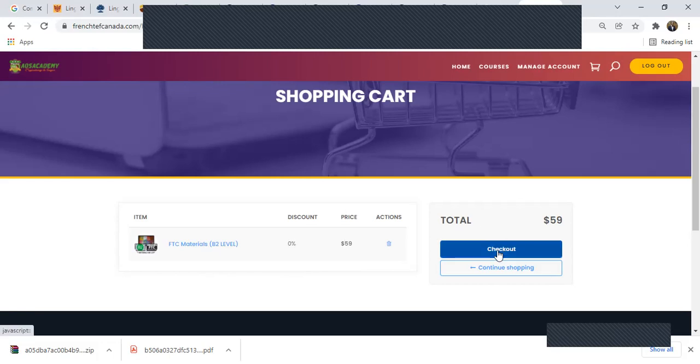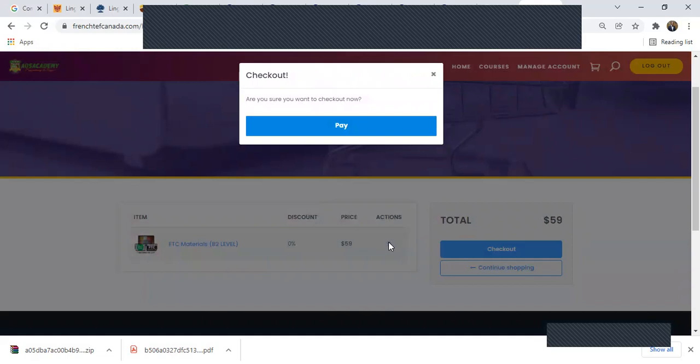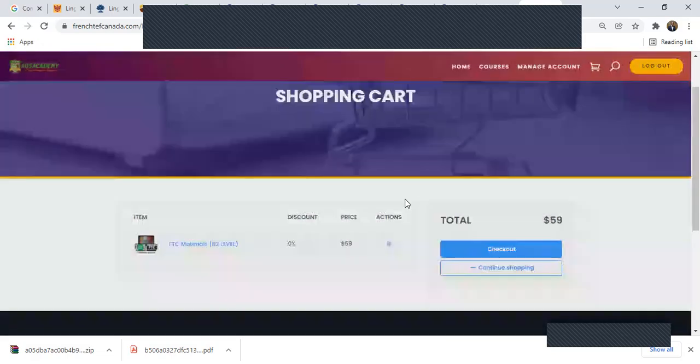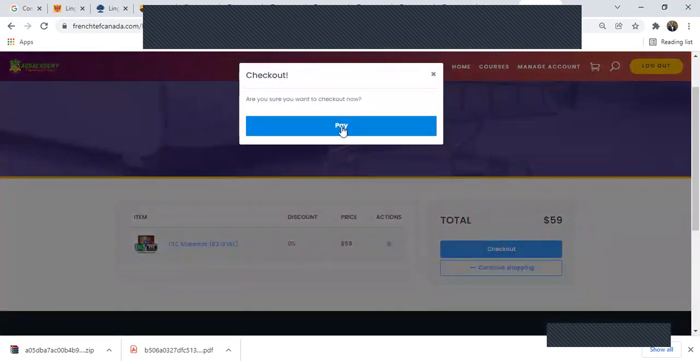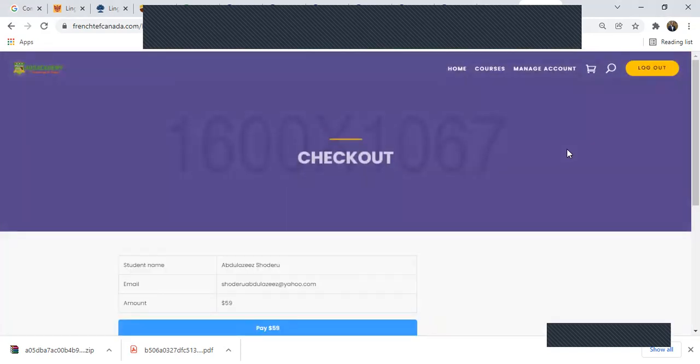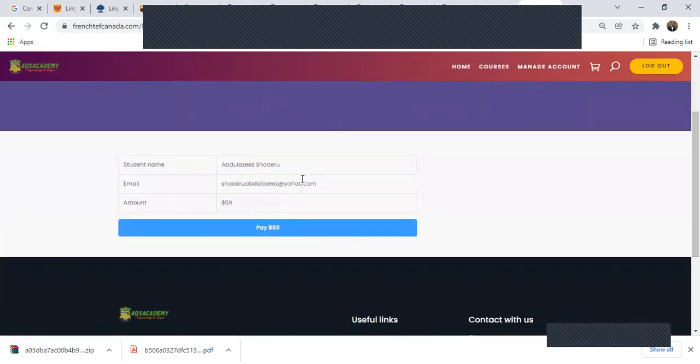Now you come to the checkout. If you want to cancel what you have and you don't want to purchase again, this is where you are going to remove it. But if you want to check out, you click on the pay. Now, once you click on the pay, it will take you to another page where it's going to show you your name as you have registered, your email, and your amount. Here, if you want to pay online, you would click on pay.